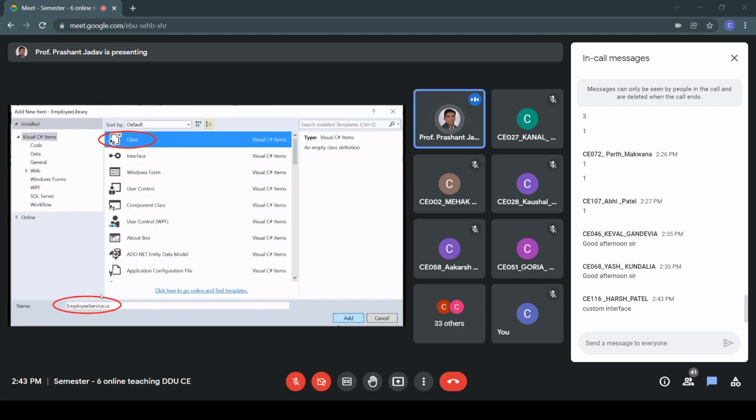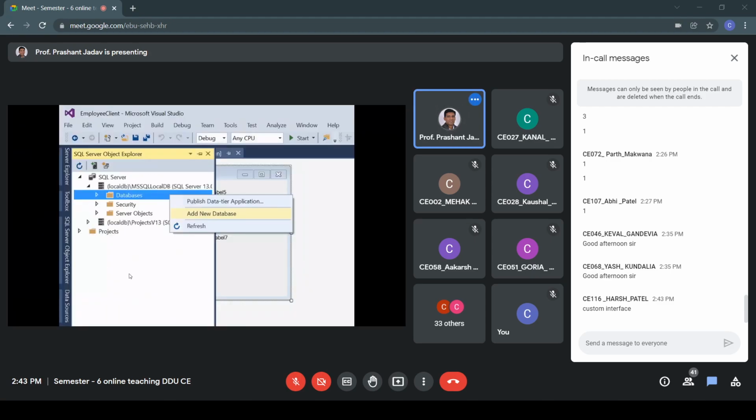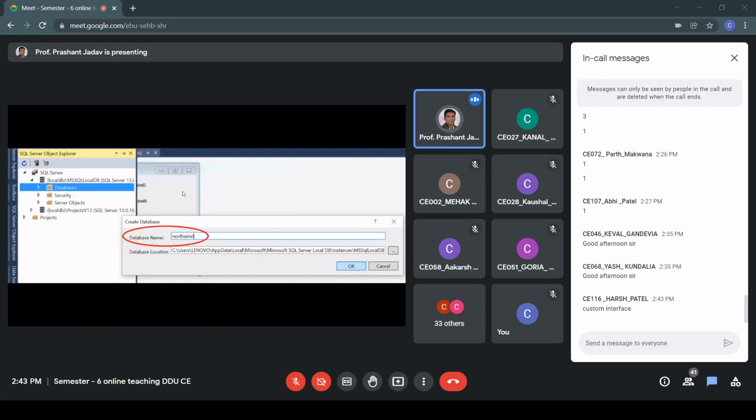Then we'll create an EmployeeService class, which will implement our IEmployeeService interface. This will create a template for the EmployeeService class. Now, in between, we'll create a database. I am using the SQL Server database: add new database, give the name of the database, say Northwind, and you can save it into the appropriate location of your file system.